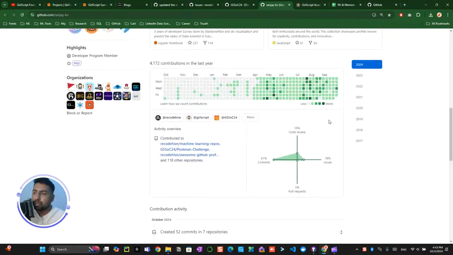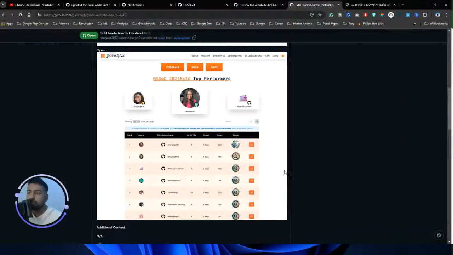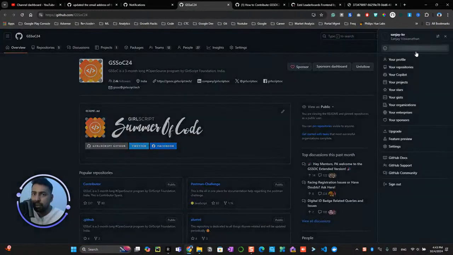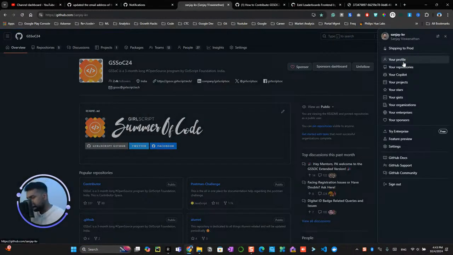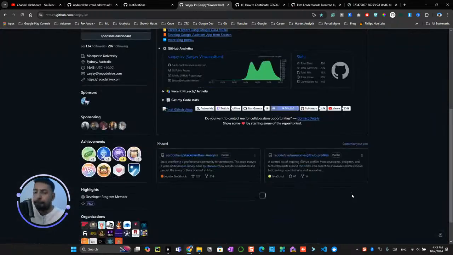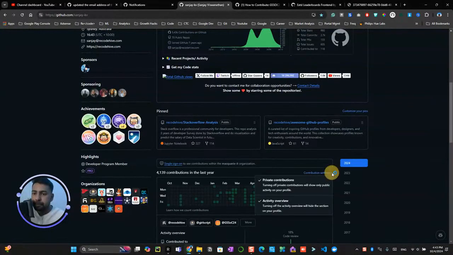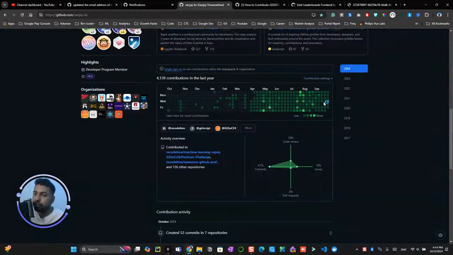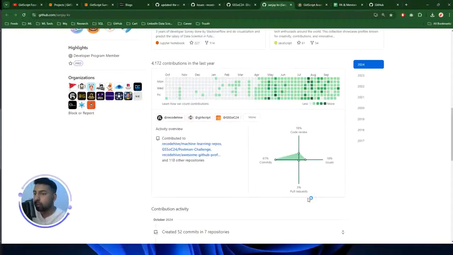All right, and one more suggestion for you: activate this particular graph over here so the other people know what kind of person you are. For example, I will show you how to activate the graph. You can click on contribution settings, click on activity overview, and you can also turn on your private contribution. So you will be able to see the streaks and contribution graph for private contributions over here. This is one of the things which I want to highlight to you all.